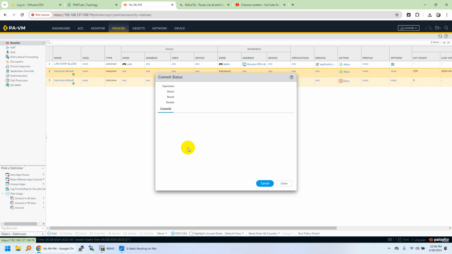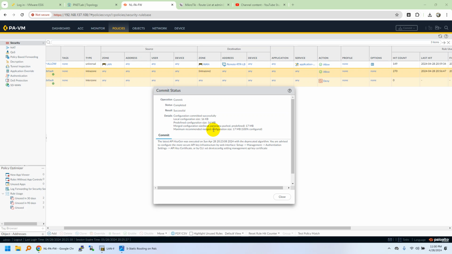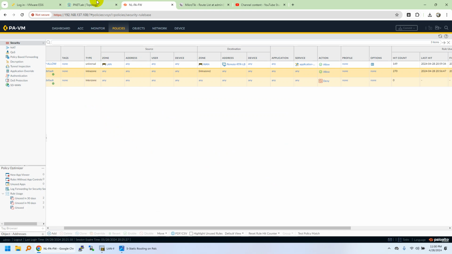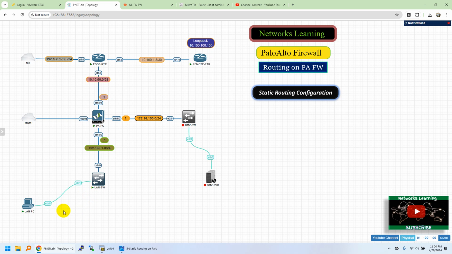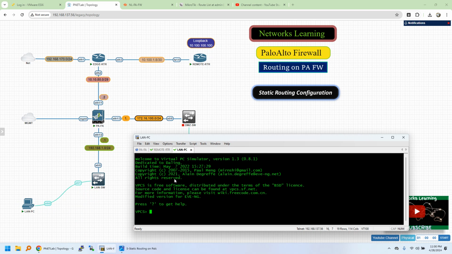Commit changes take some time, so I'll pause the video till that time. As you can see, commit is successfully completed. So we'll navigate to the topology and configure an IP address on the LAN PC. This is my LAN PC. So I need to configure IP 192.168.1.10/24, and gateway is 192.168.1.1.